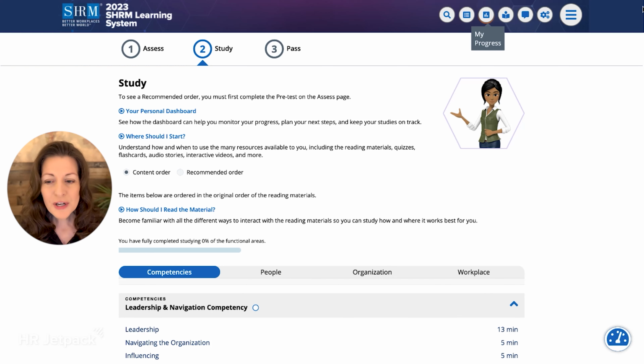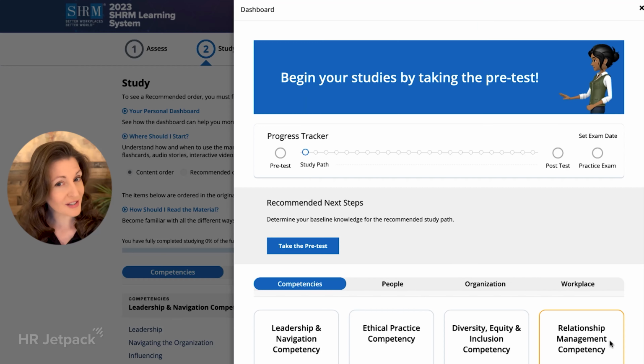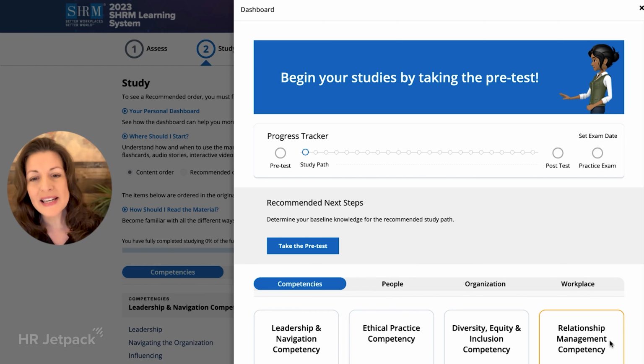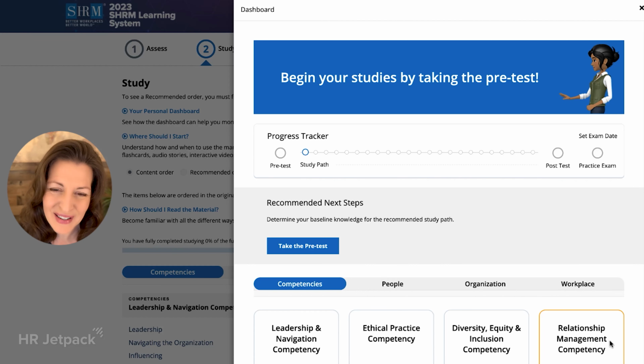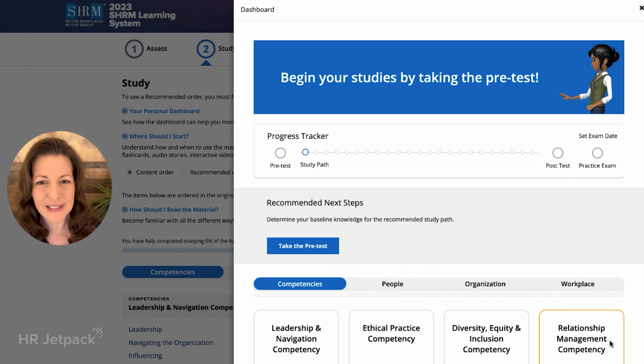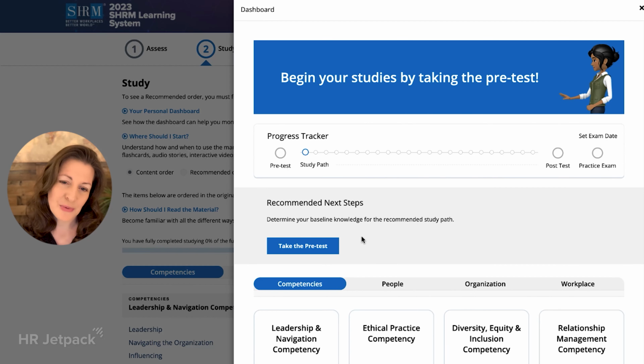Next, I'd like to bring your attention to the dashboard. So this is pretty cool. It's a very nice snapshot of essentially where you are in terms of going through the system. Of course, what do we mention right there at the very top? Malia is reminding you to begin your studies by taking the pretest. Absolutely, 100%. Couldn't agree more, as you know. And you'll see that here, your next recommended step is to do just that.